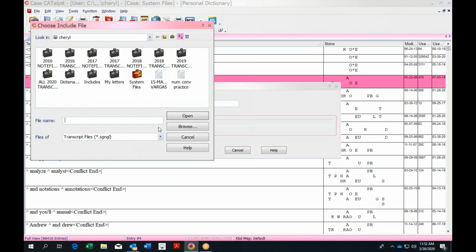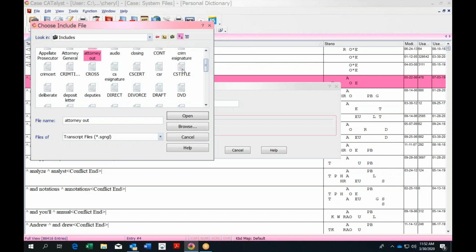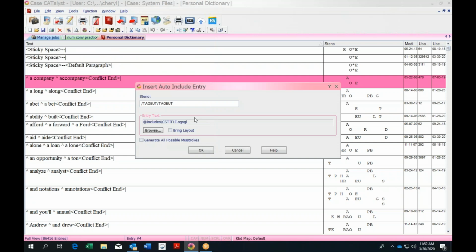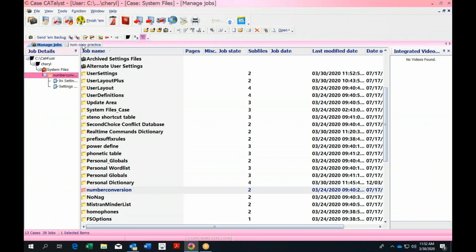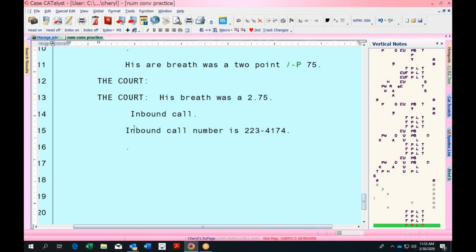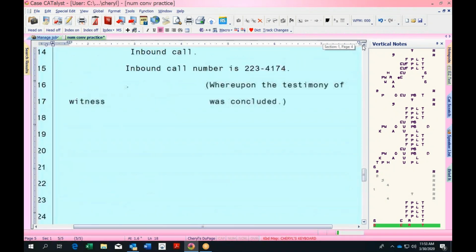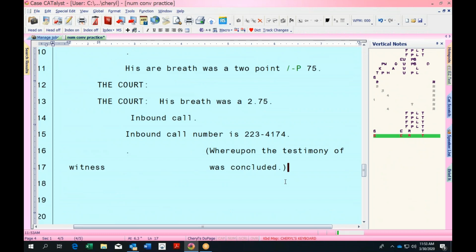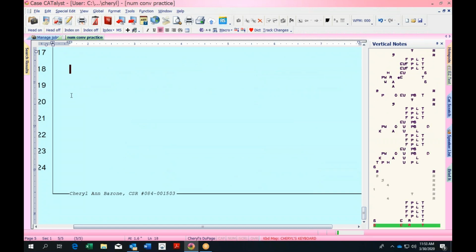Then you're going to click on Browse. I'm going to go to my Includes folder here. Look for it. This would be the CourtSmart title page. I would click on that. Open. Hit OK. So now, as soon as I hit tight, it's going to automatically bring that up into a transcript. So I'm still in this number conversion practice here, but I will write cert, which is what my certificate came up. So it's super easy to do. I know people are intimidated by doing things like that, or sometimes we just forget how to do them, but that's how you would do an auto include.